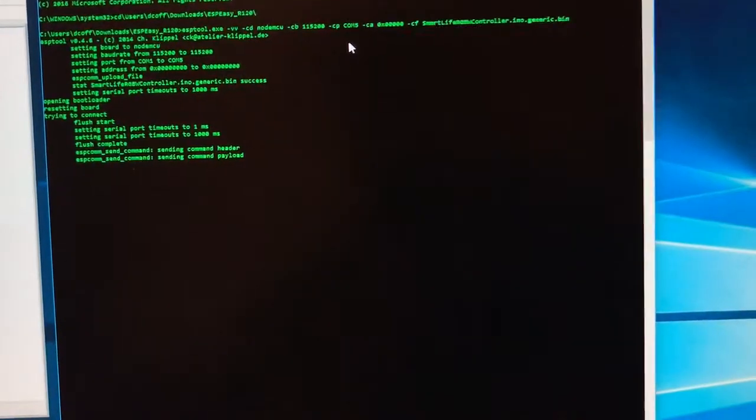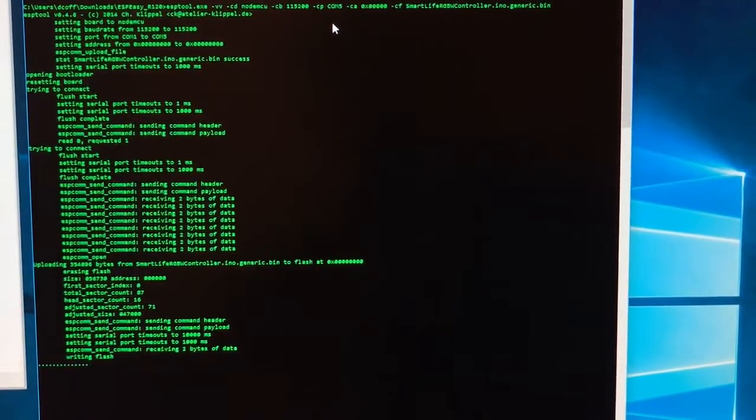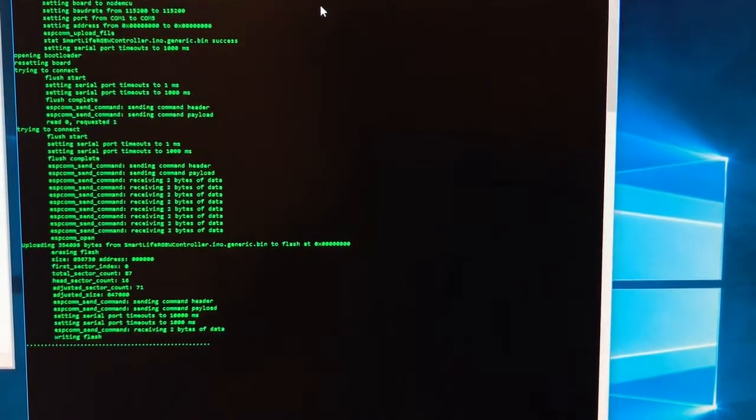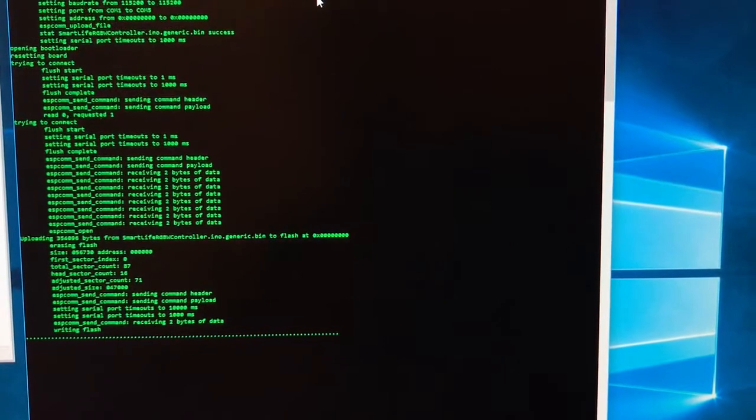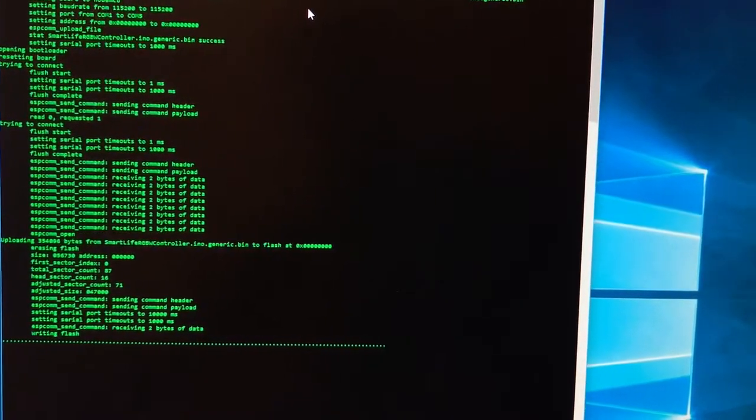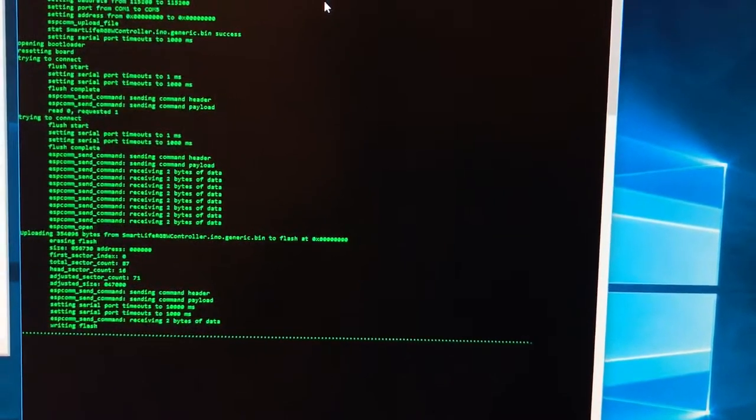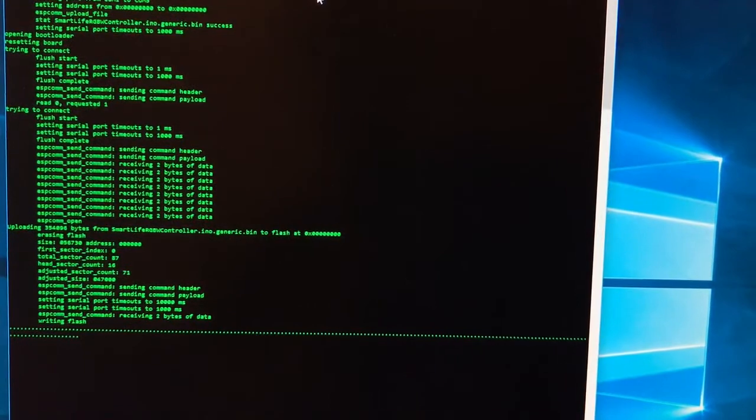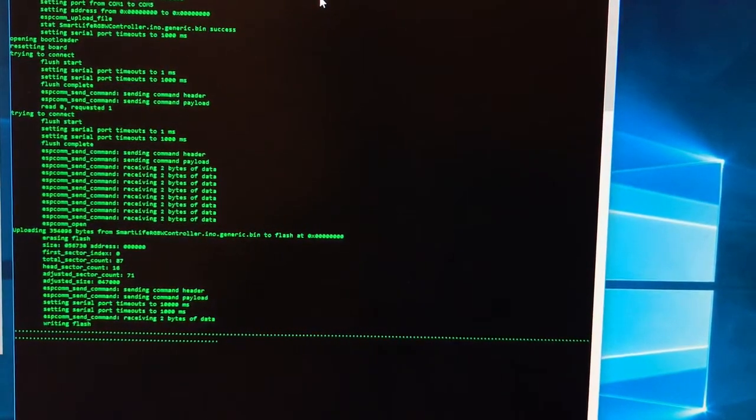So let me go and get it started. Let's hit enter, and this way you can get a feel for the amount of time it takes for flashing. This is what you're going to see happen. You can see those little dots as it's loading the Smart Life RGB controller firmware in. By the way, this is a really awesome job that Eric did on this stuff, and it's the firmware that we're loading here. So this is just to give you a feel for how long it takes.